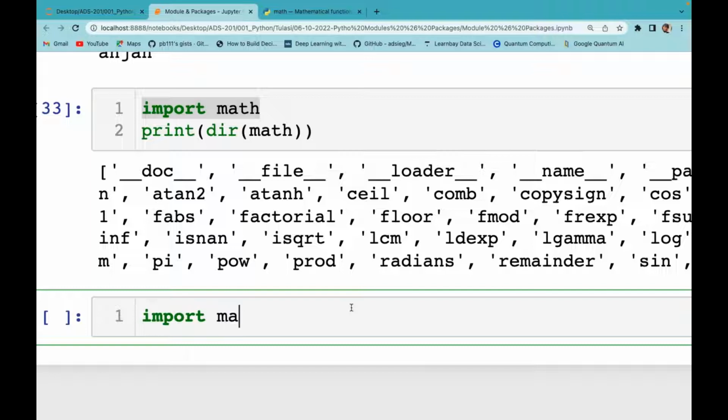For that we just use the keyword from import. From math, we can use the import keyword, then the library name, and the functions you want to import. I want to import pi, I want to import radians, maybe I want to import degrees. So at a time we can import whatever functions you want.